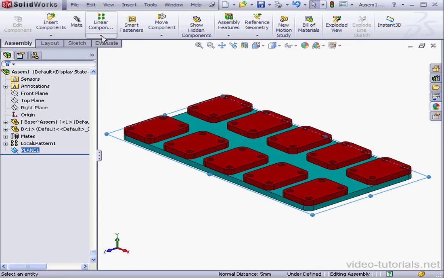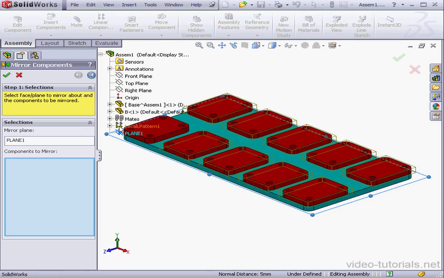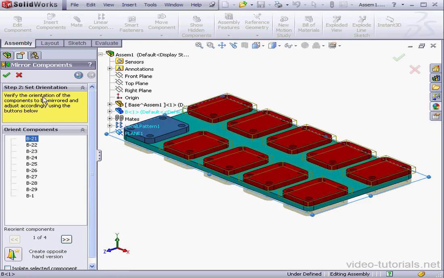Plane 1 is pre-selected. Let's activate the Mirror Components tool. Under Components to Mirror, I'm going to select Pattern 1 and the Seed feature. Next, and OK.